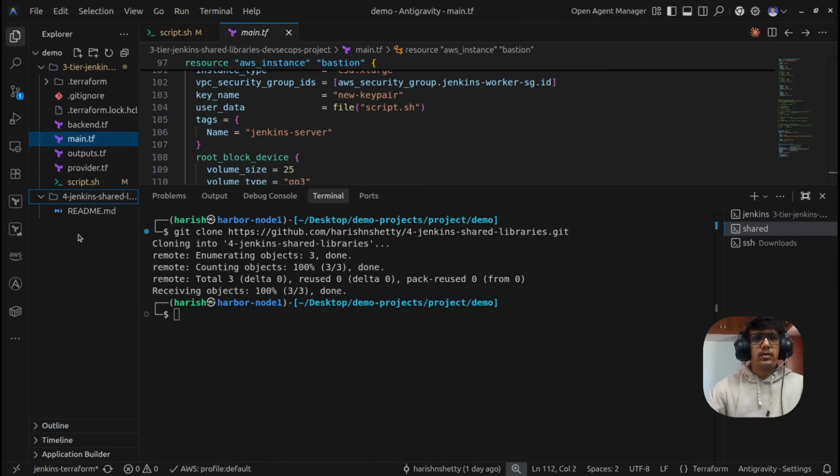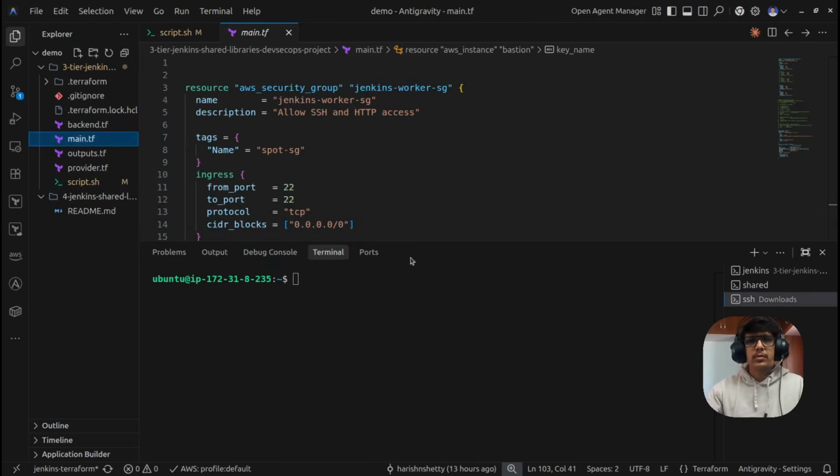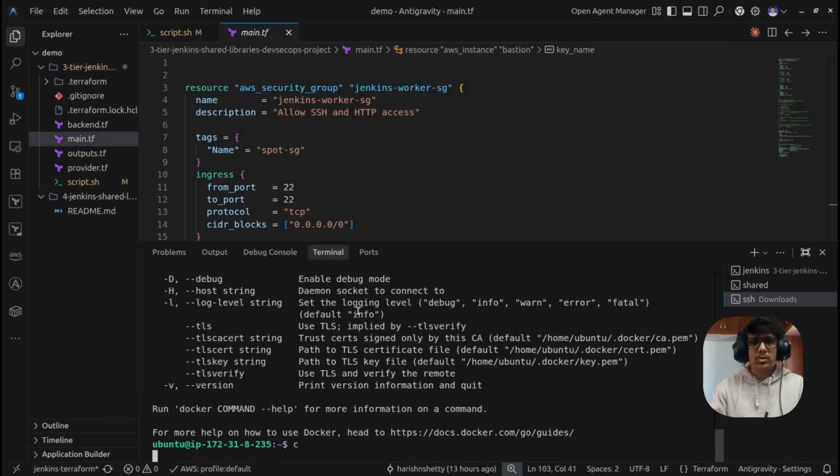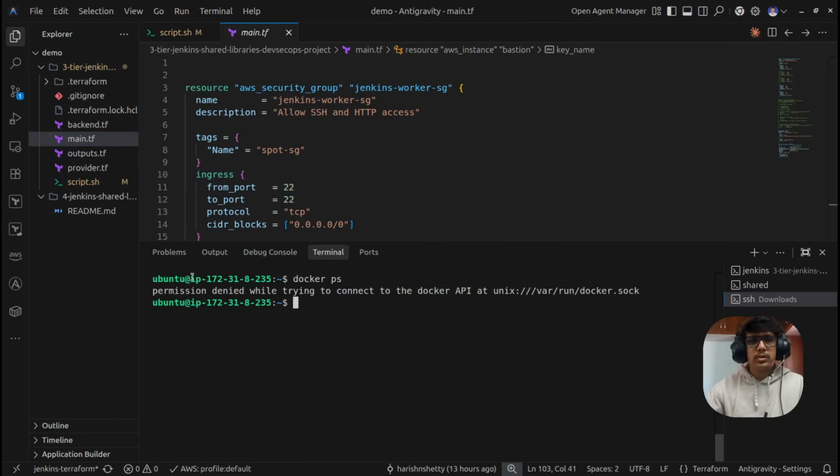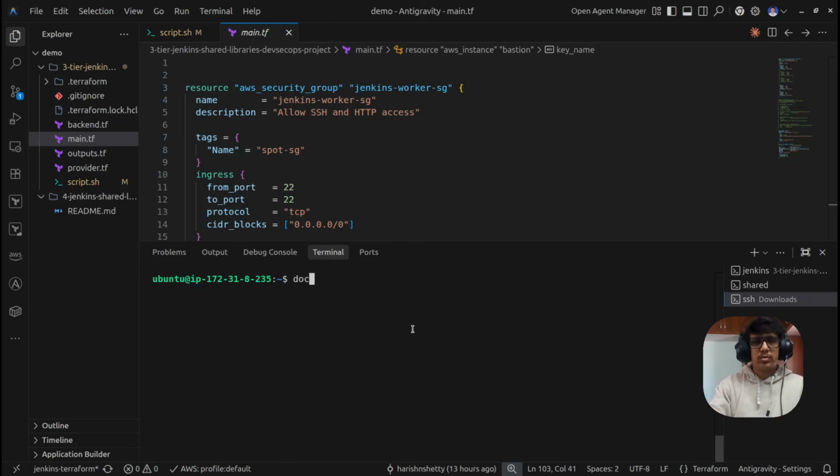Yeah, we have here. Yeah. Now Docker is installed. So it's getting some permission denied access. So we have to give the permission.